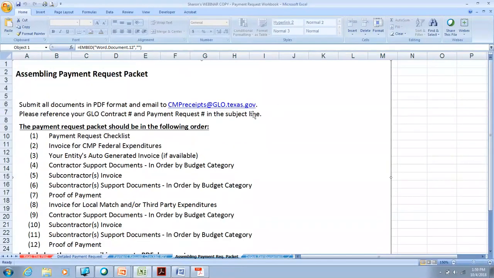And the email is as we said here, the CMP receipts. Be sure, this is important here, to reference your GLO contract number and the payment request number in the subject line of your email.